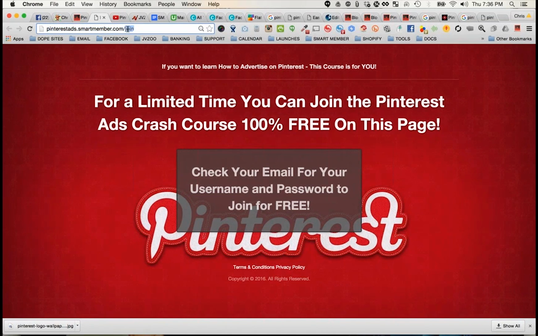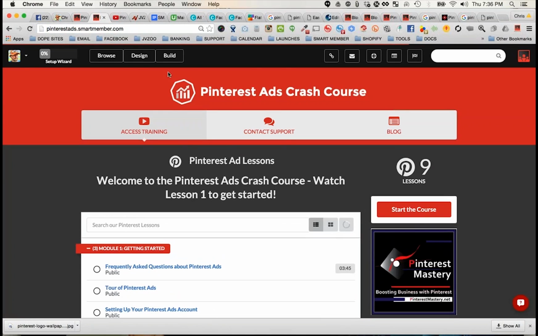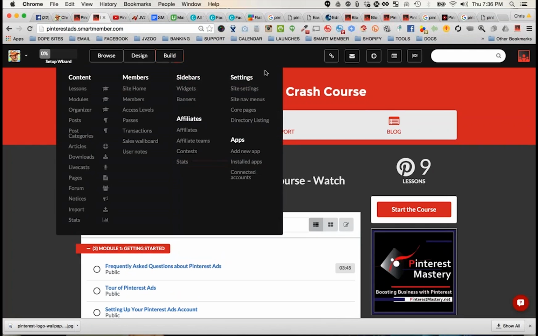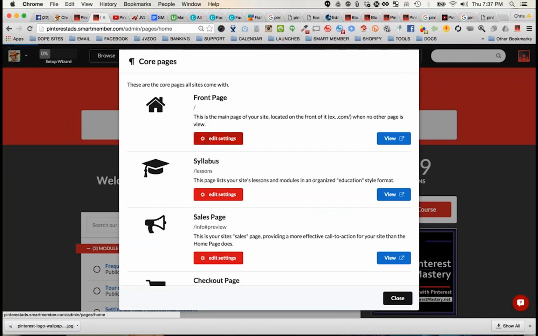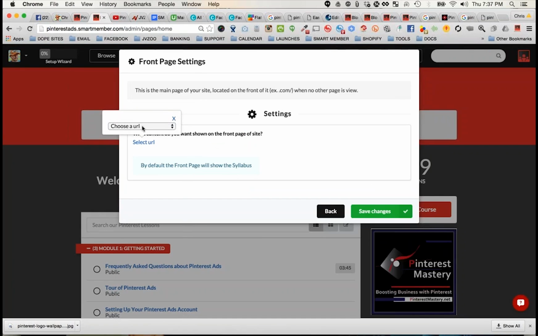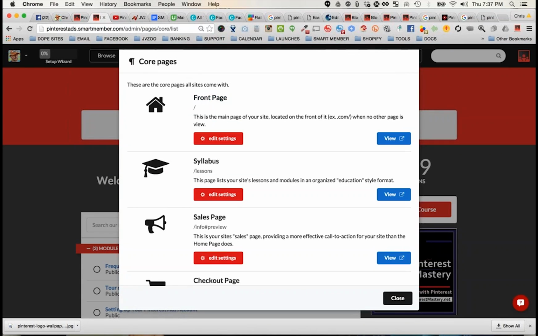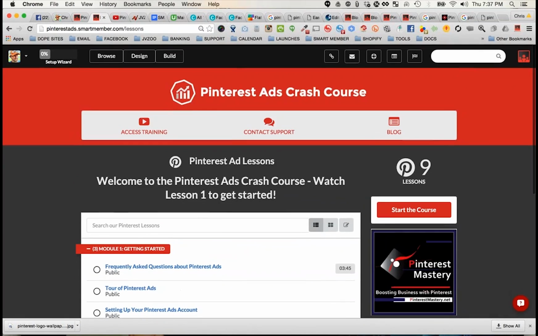You would basically come in here and build a join page. You could customize this all you want. There's a million different ways to do it. And if you really wanted to, remember core pages? You can change your front page, edit, and that front page could actually be your bridge page. Choose a bridge page. Pinterest ads free version. Now your front page can actually be your join page. So you can set it that way if you wanted to. You could have your front page be a page where everybody joins. So people go to your site. You could set it up that way. There's lots of different ways.